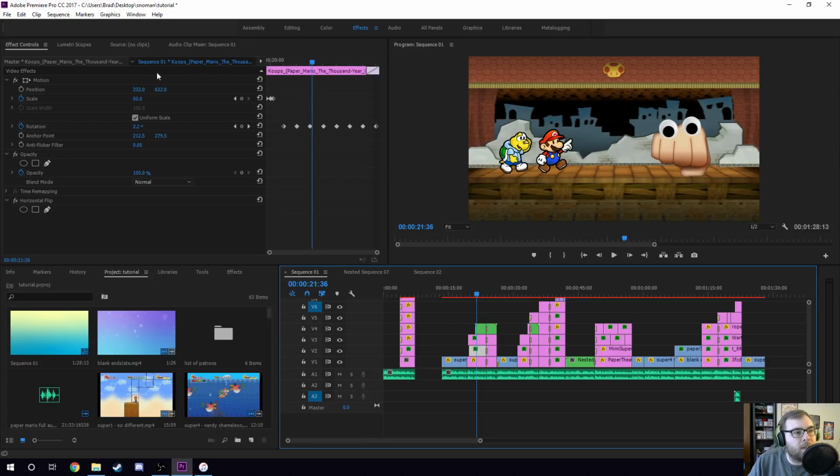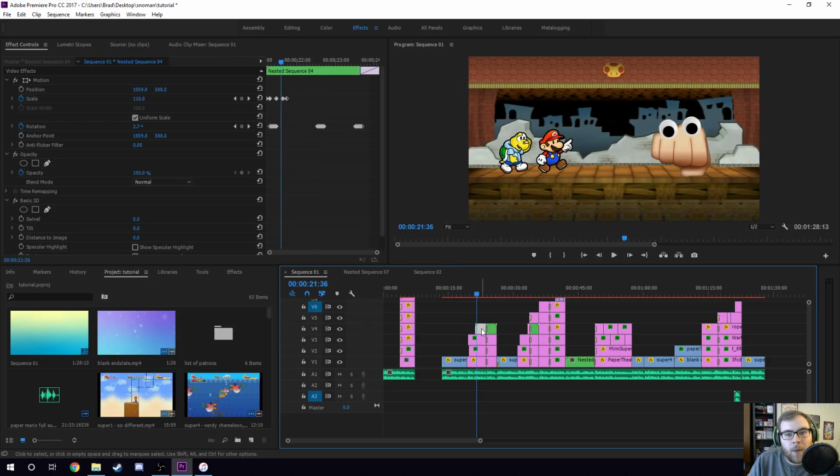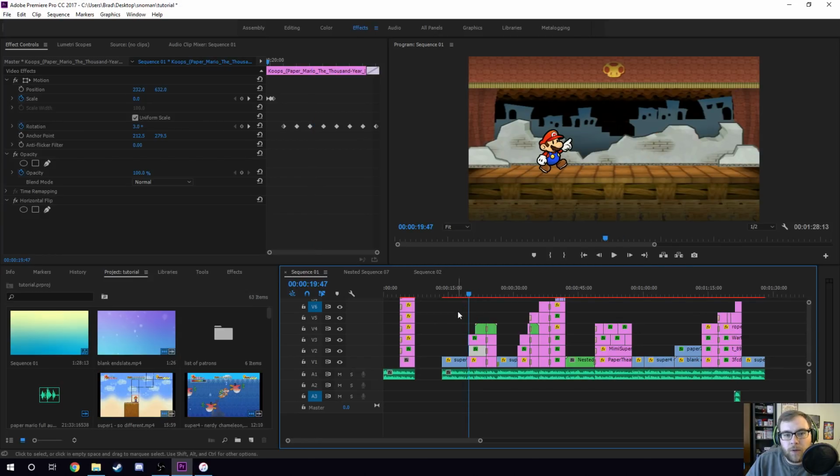But then the other piece here is Koops, the turtle behind Mario. I have Mario here as well. And then the top is a nested sequence, which I'll explain in a second, that is our original hand enemy that I made up for this example. So again, let's go piece by piece here, just to show you the different animation that everyone undergoes for this.